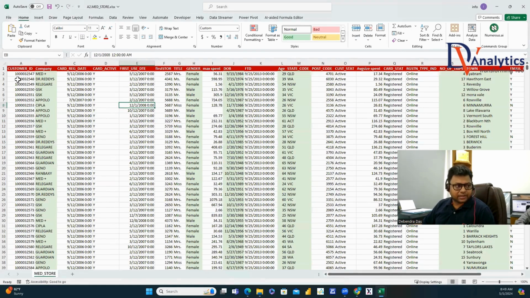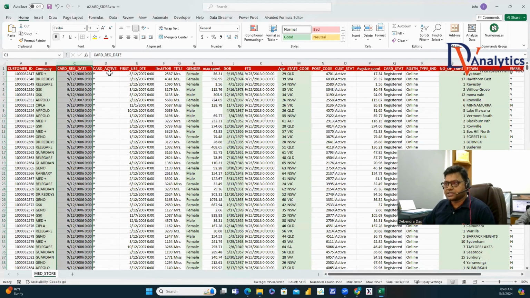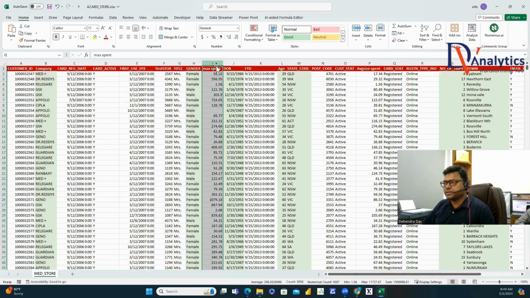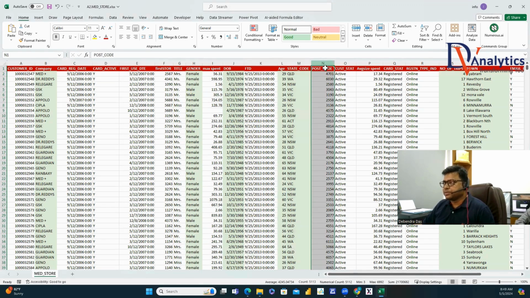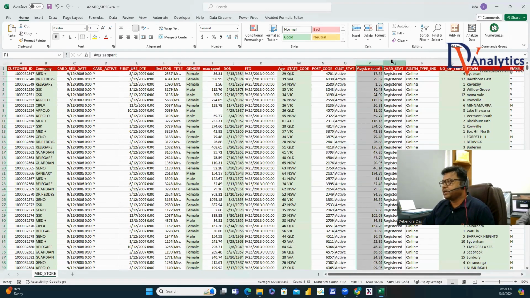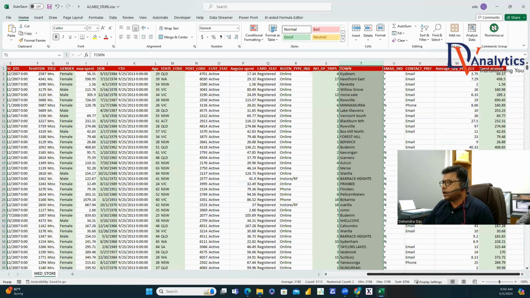In this made store data, there is a customer ID. The corresponding fields given are company, card registration date, active, first use date, the first store where this card got registered, the title of this person, the gender, the maximum spend amount, the date of birth, and for the date, what is the age of this customer. It is given a state code where they belong to, what is the postal code, customer status, whether it's active or inactive. It gives the average spend towards your card status, the number of trips, and which town they belong to, followed by how much their average quantity purchase is and how much they have spent.